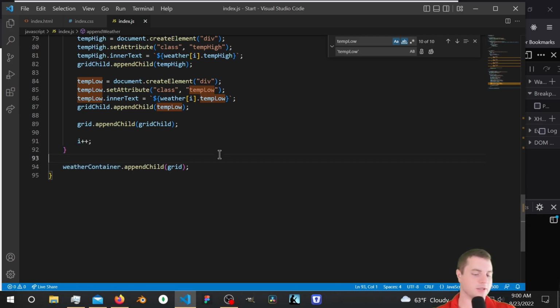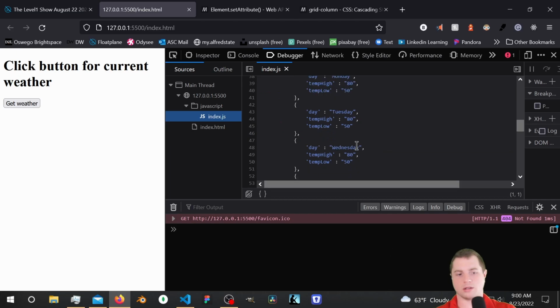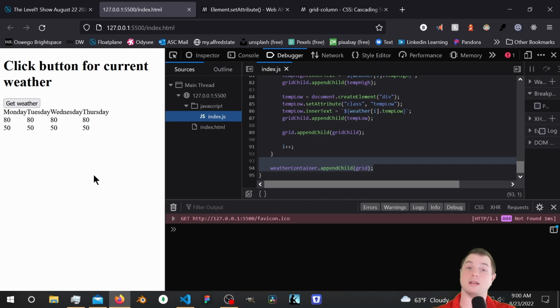Okay, so I'm going to save this. I'm going to come back to our DOM little project here, and I'm noticing this, so we're good to go. I'm going to click weather here, and we have Monday, 80, 50, Tuesday, 80, 50, Wednesday, 80, 50, Thursday, 80, 50. So this is all of our information.